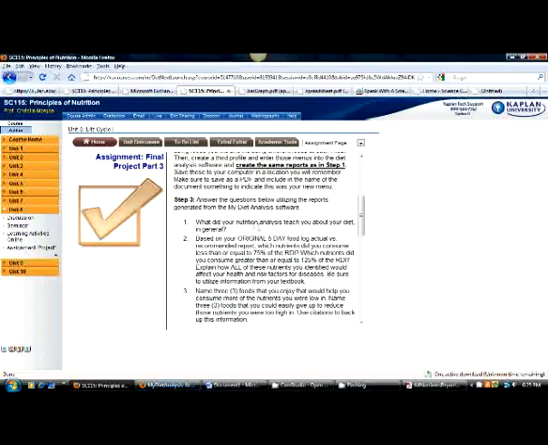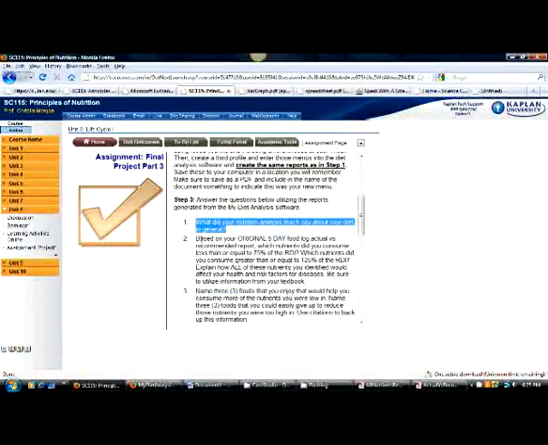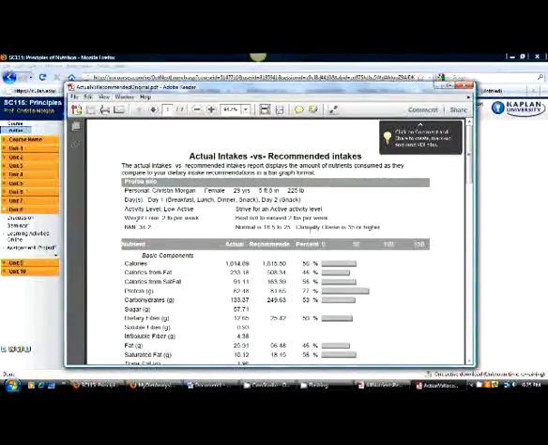And what did you learn? That's what we're trying to get at here. What did this nutrient analysis teach you about your diet? Okay? Then, based on your original 5-day food log, actual versus recommended report, so you want to pull that original one up.